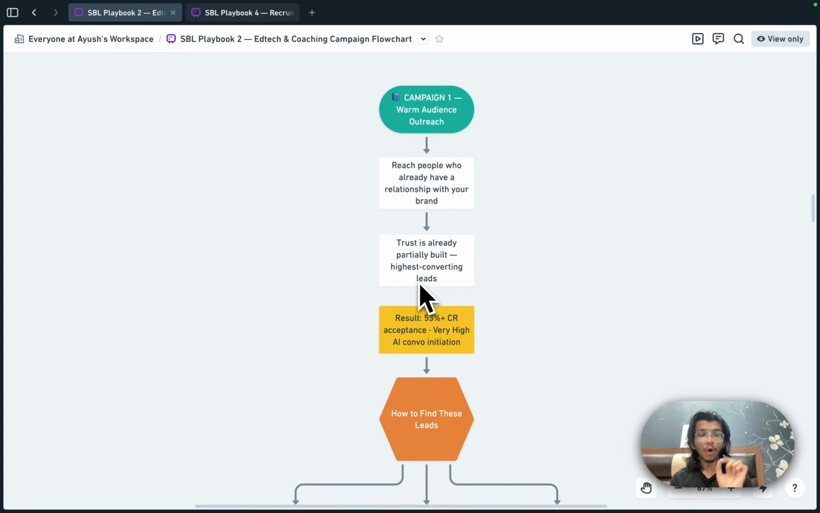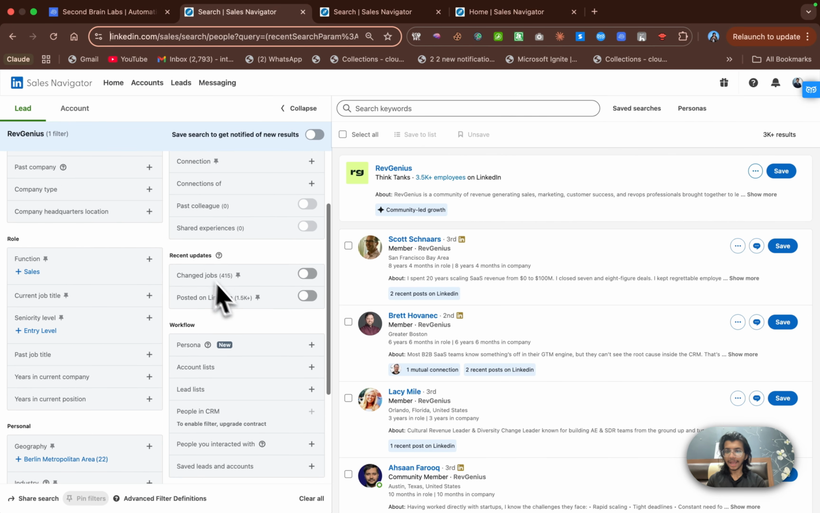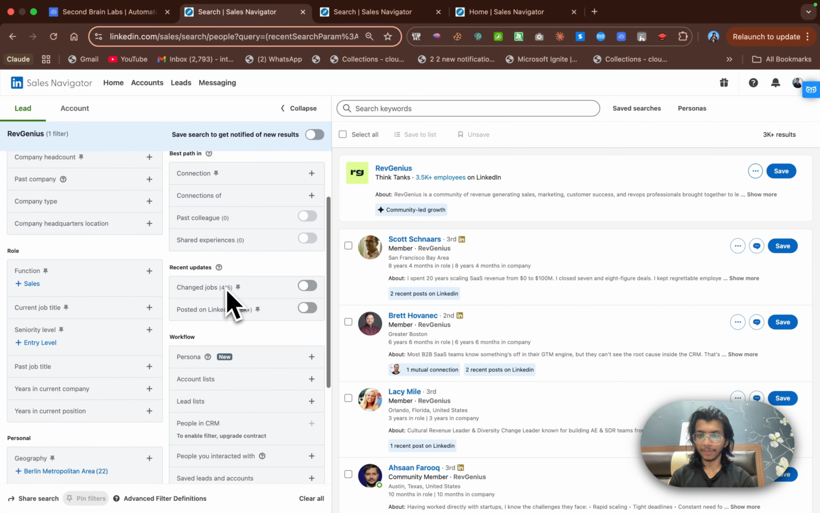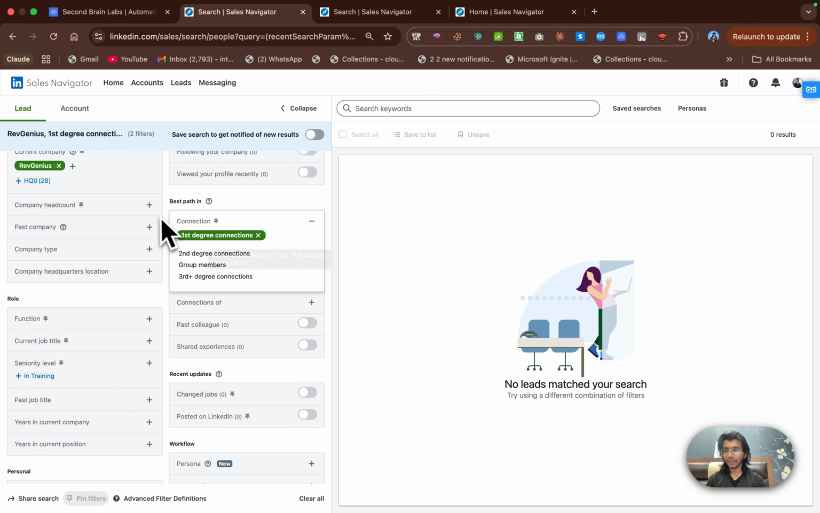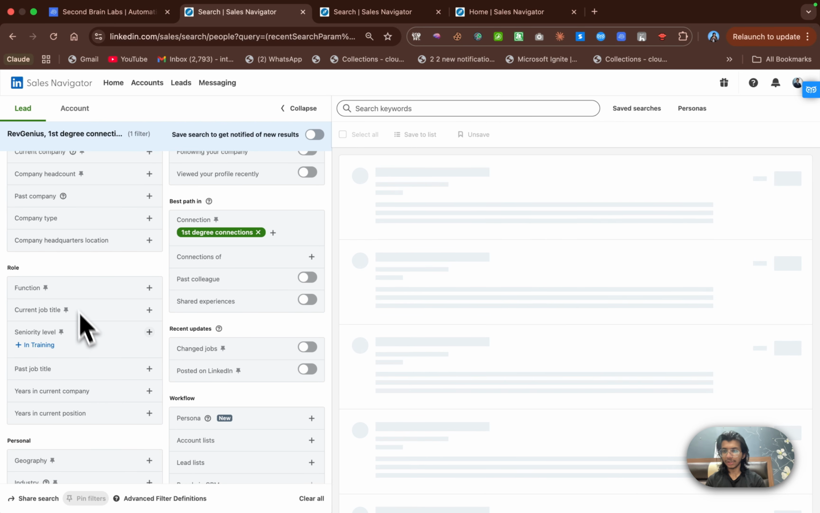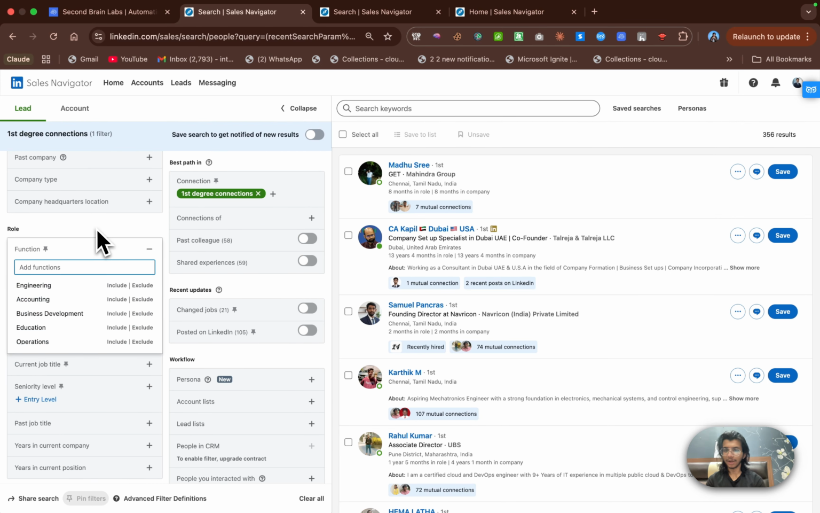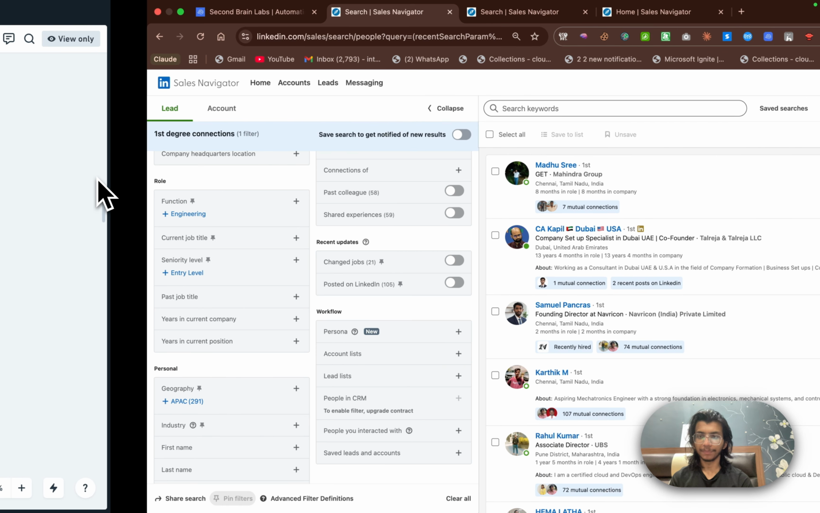reach out to the people who already have a relationship with your brand. If you already have first degree connections, go on Sales Navigator out here. So let's say you want to go on Sales Navigator and reach out to all the people in your particular campaign, so into your particular experience of connections, and you want to reach out to all the first degree connections. You can put in your function. This is a dummy Sales Navigator account which we have, with current job titles, etc., and then reach out to the people which you think might be in your ICP.